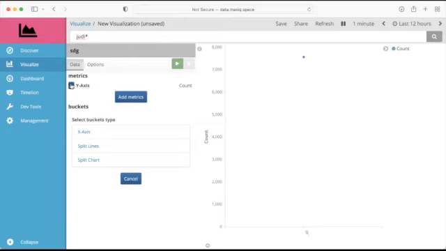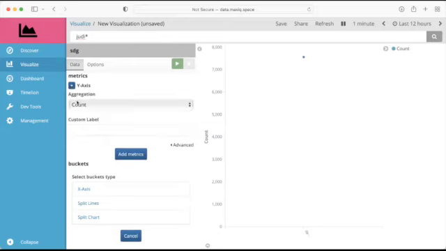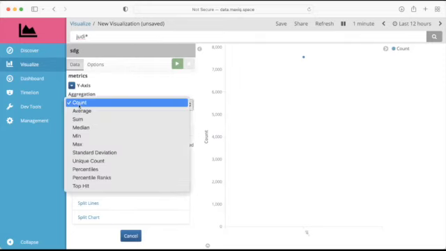So what I do over here on the left-hand side is I open up the y-axis, and it says, okay, so what do you actually want to know, Judy? Do you want the count? Or do you want average? Do you want all the data to be summed? Do you want the median, the minimum, the maximum, the standard deviation, the unique count, the percentiles, percentage ranks, top hit, etc.?